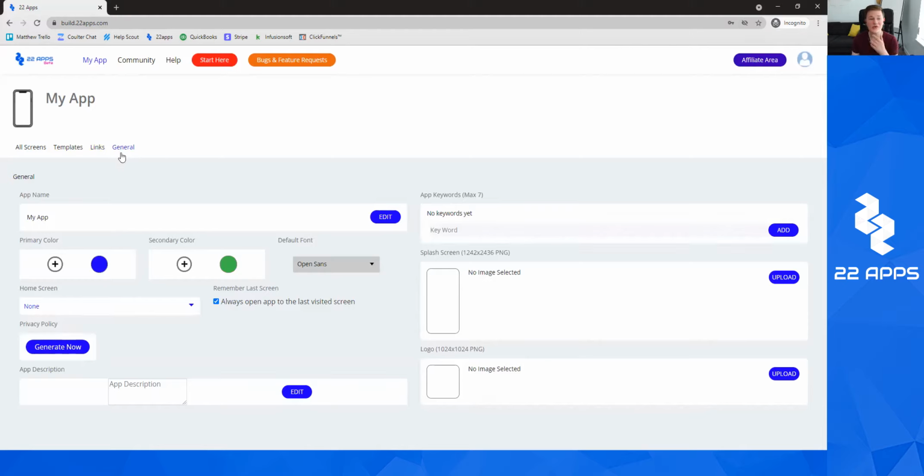The next category is general. And in the general category, you can edit all the information to do with your app. So you can change the app name, your primary and secondary color, your default font. And I highly recommend coming in and changing your default font, because this is just going to make it a lot easier to build and design an app that has consistent branding throughout the entire app.